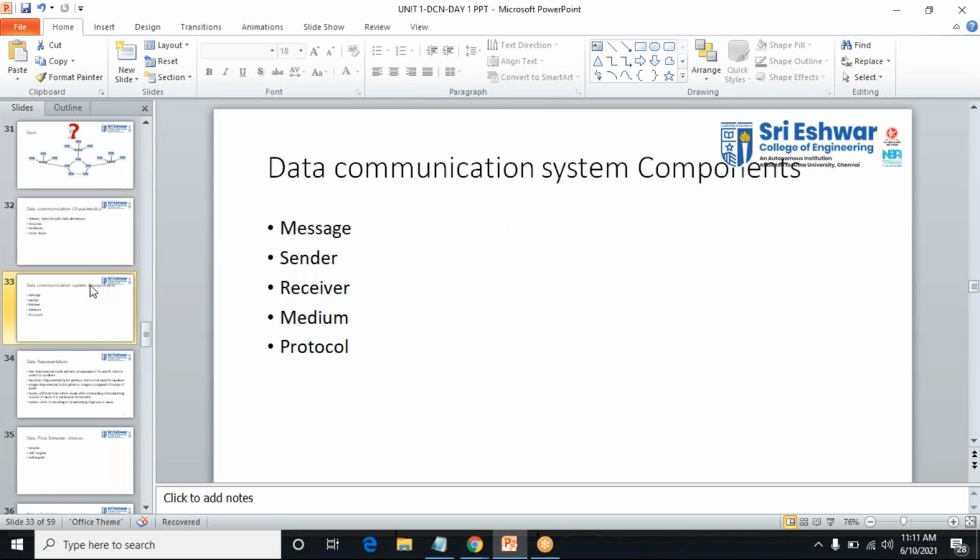Next, coming to the data communication components. We have many components in a data communication system. If you see the diagram, we have the sender and receiver, right? Similarly, we are going to categorize into 5 components. The first one we call the message. The second one is the sender. For example, if I'm going to transmit the signal, I'm the sender. The receiver is at the destination point.